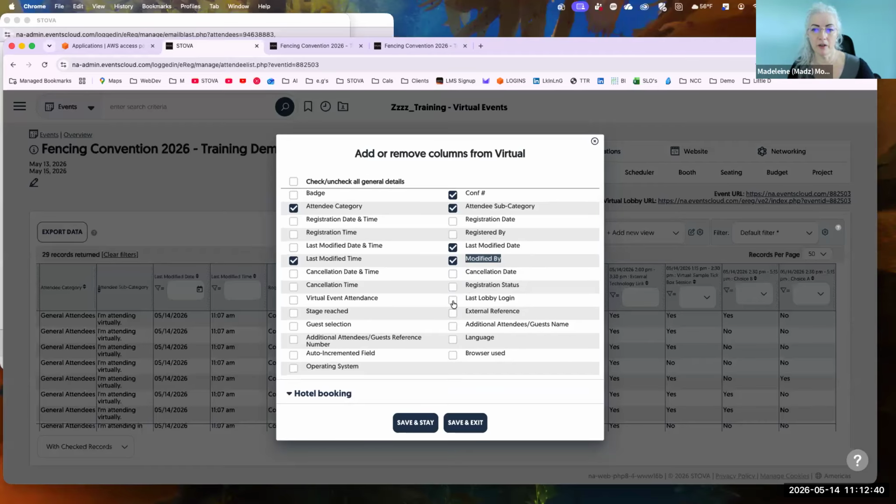But I have here two other tick boxes that were not there before. So when I turned on virtual, these two little guys popped up. So did somebody log into the lobby, and did they click on a room to click on that button to take them out to Zoom.